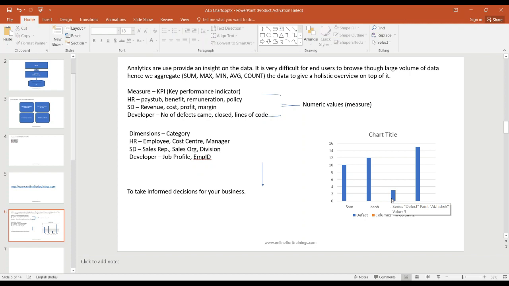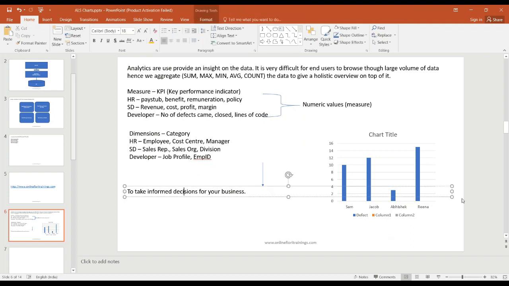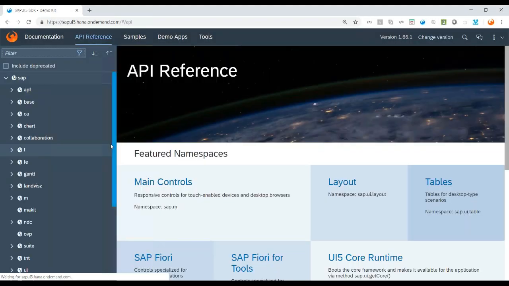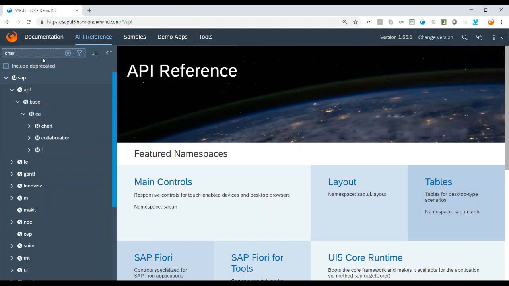So you don't have to scroll through large volume of data. It's pretty straightforward and easy for you to determine the insights on the data and take some informed decisions on top of it. So that's the whole purpose of analytics. So now SAP UI5 offers a variety of controls. So let's go to the SAP UI5 SDK on the API reference, and now here you can search for charts.